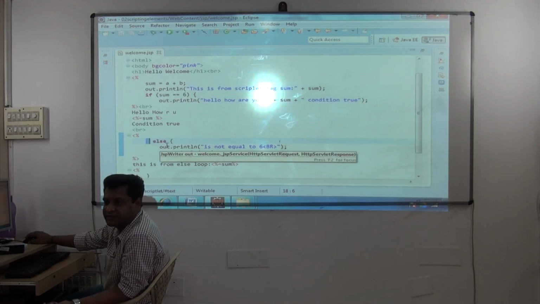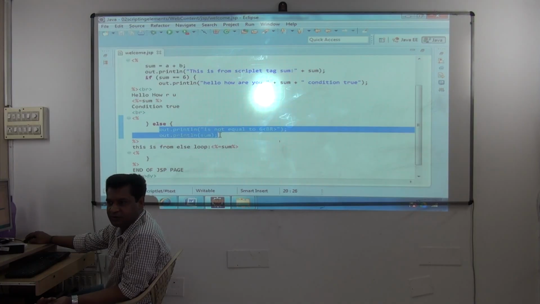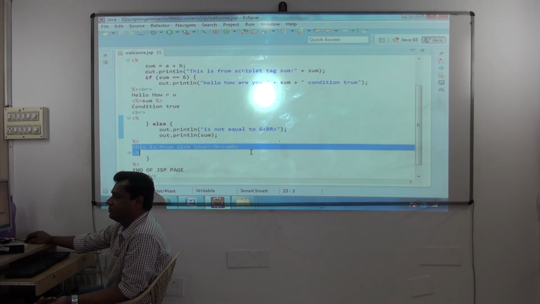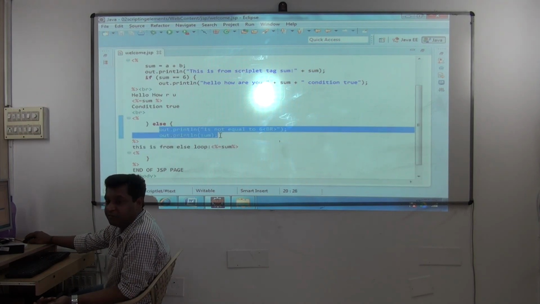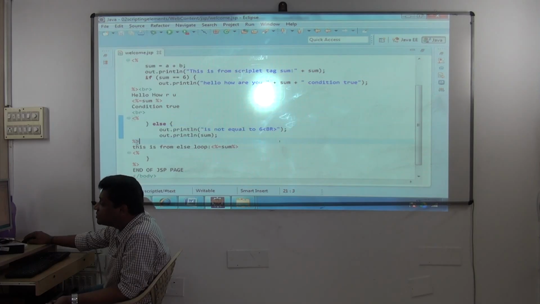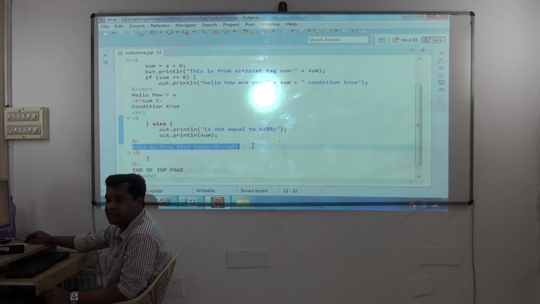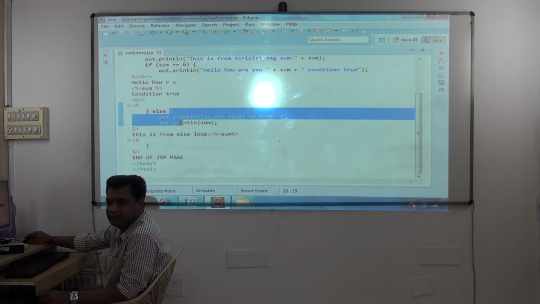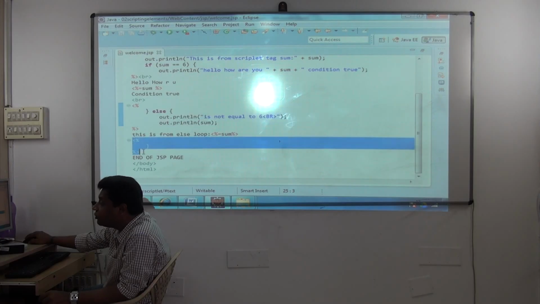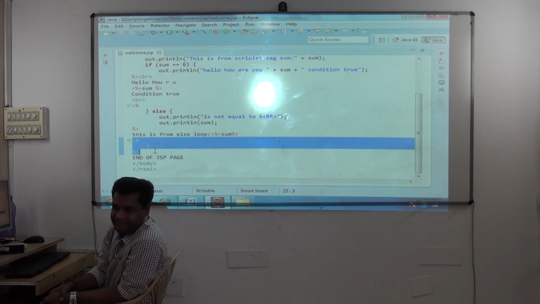Then I want to write something else. Else: if it is not equal to 6, see how I write? Again I can use Java output or HTML output. When I want to write Java output, I'll use out.println. But if I want to write HTML output, I'll close the scriptlet. Whenever you want to write HTML code, close the scriptlet. This is from the else. HTML code. Now see, this is very interesting. The else block is still not closed, so I am writing a scriptlet just to close that else block.